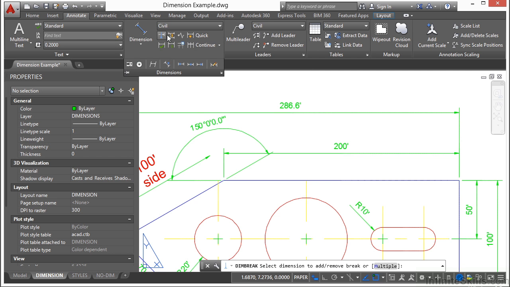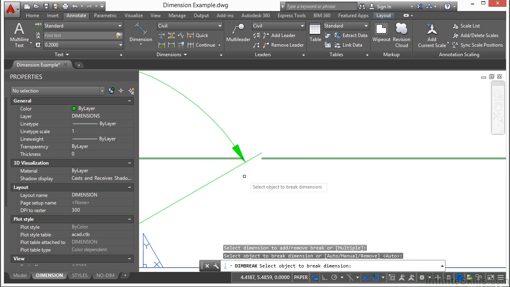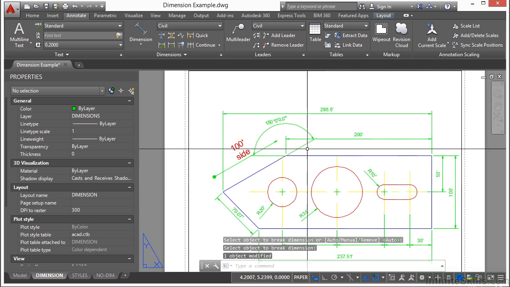This puts a break in your dimension. You select the tool here, and then you follow the on-screen instructions. Select the dimension you want to add a break to, and then you select the dimension that goes through it, and it will automatically size that for you. So that's a nice little feature there.